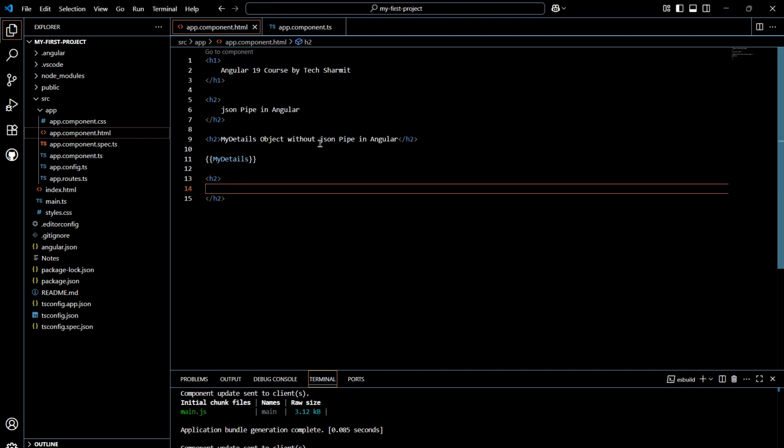So here I will put the heading, that is my details object with JSON pipe in Angular, because this time we will use it. Perfect. Now you can save it. Perfect. So this is ready.